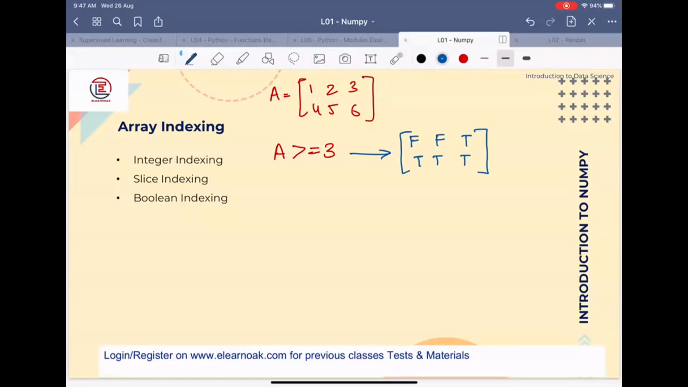So what you'll get is, when you write A >= 3, it will go to all the elements of this matrix and find out where the condition is true and where the condition is false. Wherever the condition is false, it will give you a false within the same matrix, and wherever it is true, it will give you true. So you will get this part.